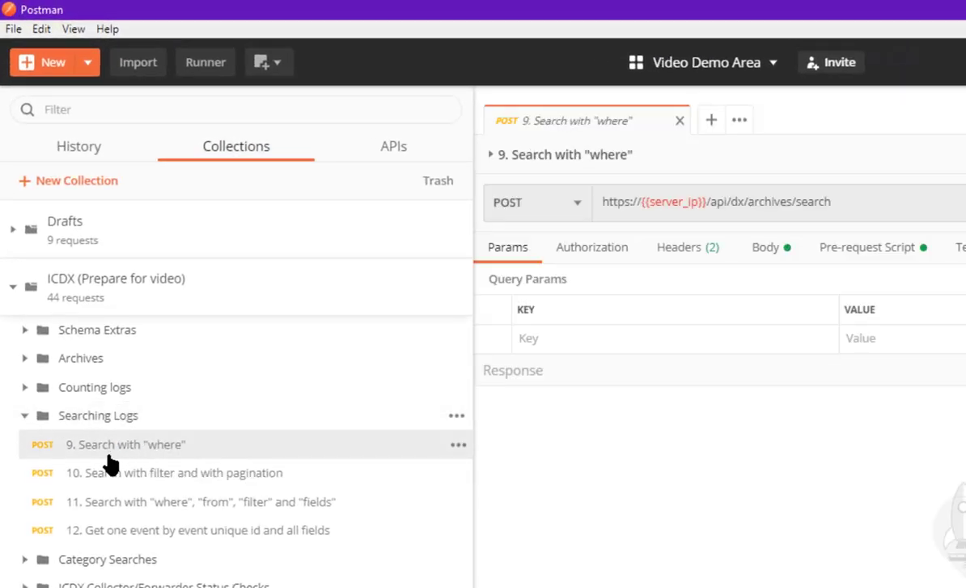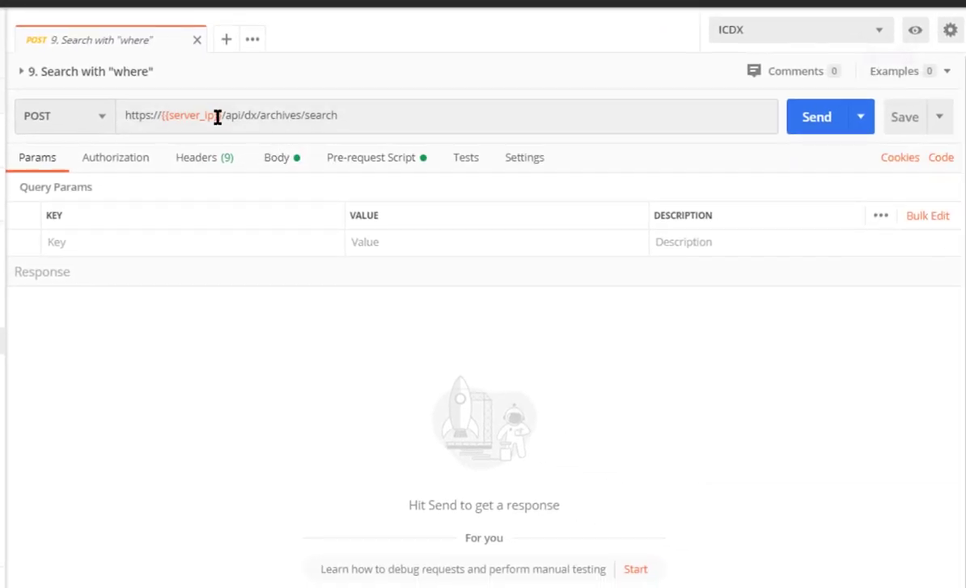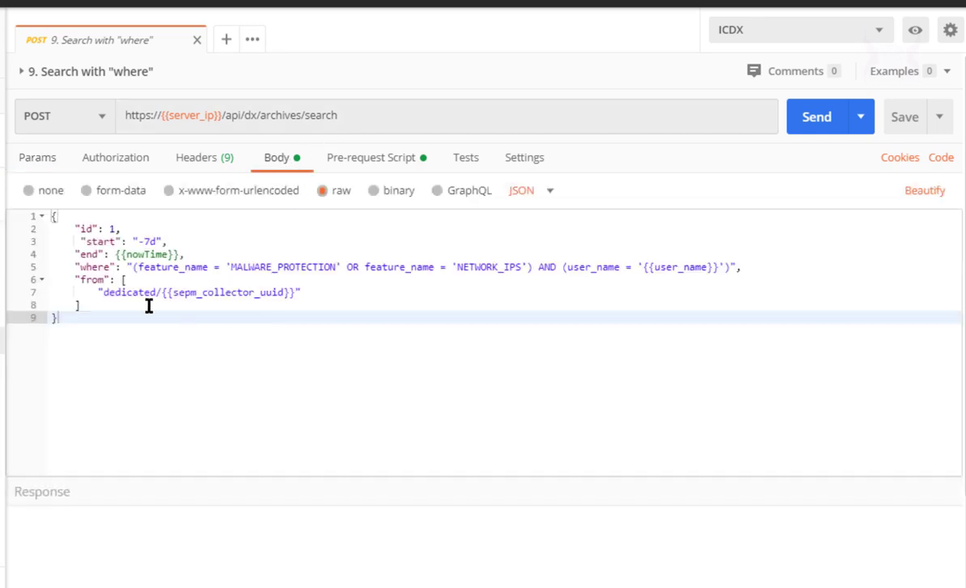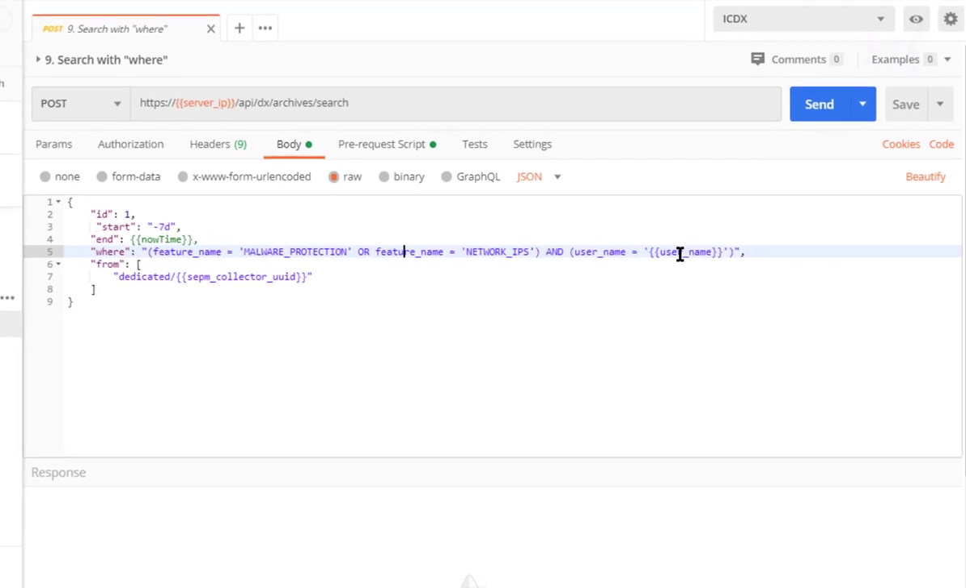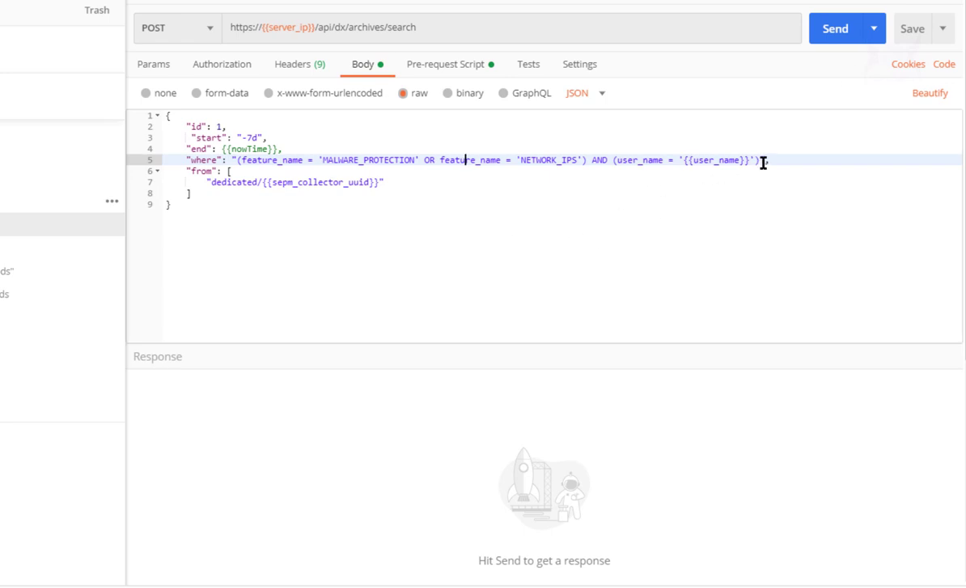And go to number 9, search with where, and you'll see that the URL is the same, but the body has changed. So you have an ID1 start, basically -7 days till now, and I have a where statement. There's the syntax for it, where I have feature name equal malware protection, or feature name equal network IPS, and username equals administrator. Again, this is populated from the Postman environment. That's what those little brackets signify.